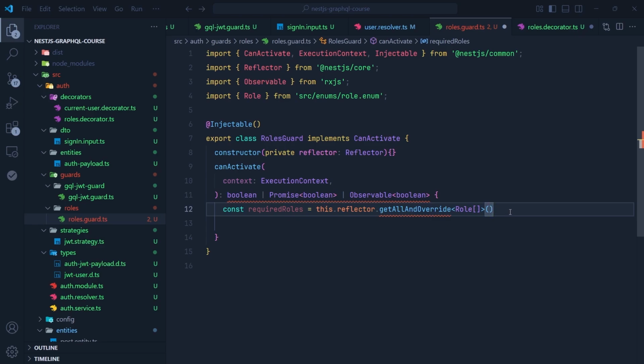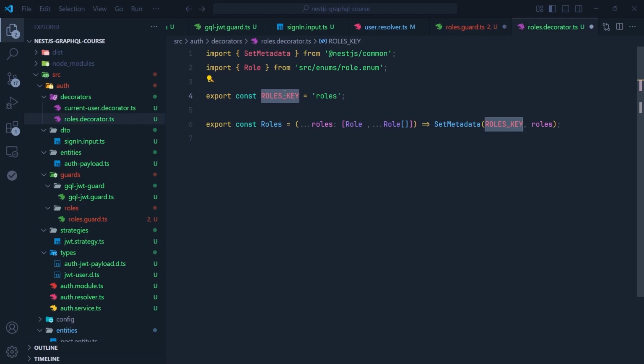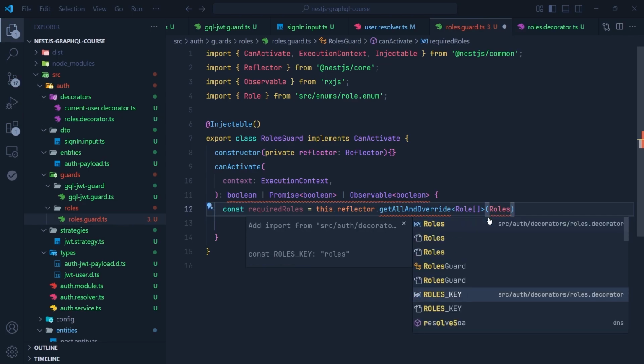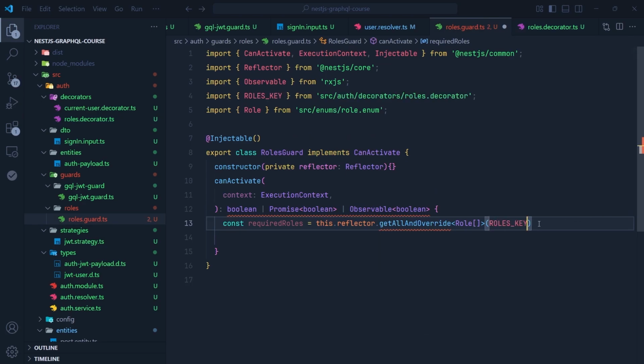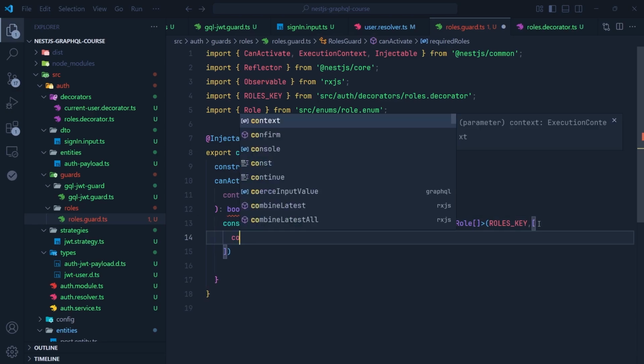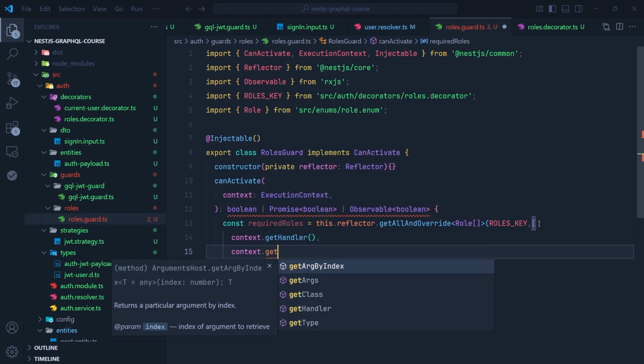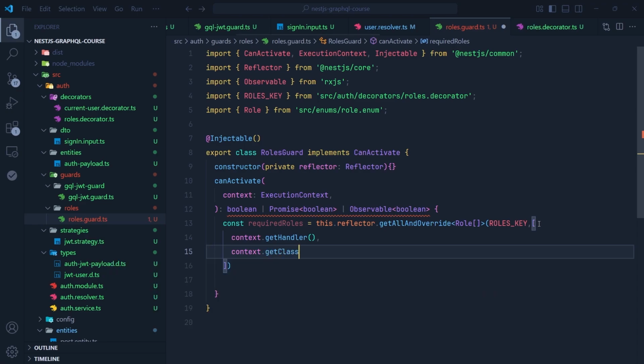And now inside the function, we need to specify the key that we are going to get the metadata from. It is going to be this key that we specified here. So we set the metadata under this key, and now we need to retrieve them under the same key. So let me specify the roles key here. That's why we exported it from the roles decorator. And then we need to specify from where we are going to get the metadata. So first, we're going to say get the metadata from the handler. And if it's not on the handler, which means the query or mutation, look for the metadata from the entire class. So the context.getClass. We can put the roles decorator on the entire resolver class.